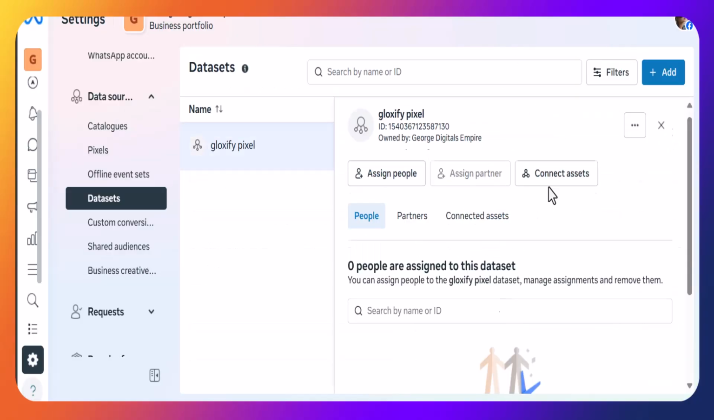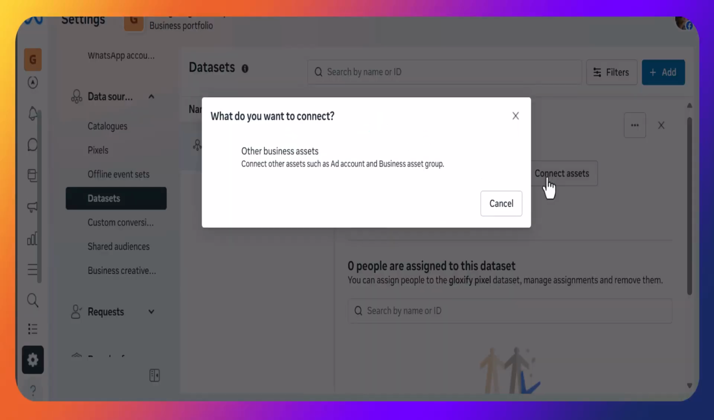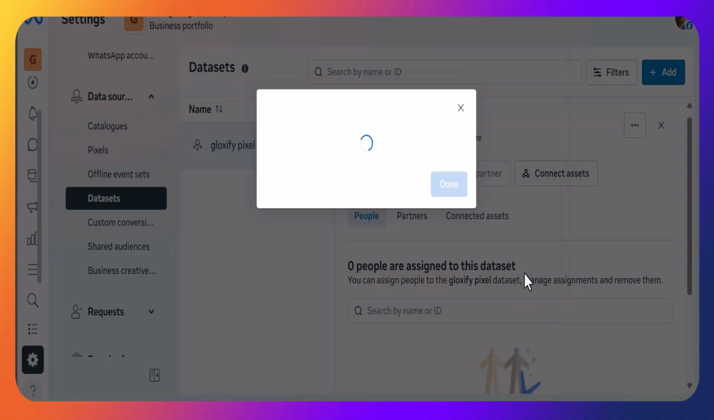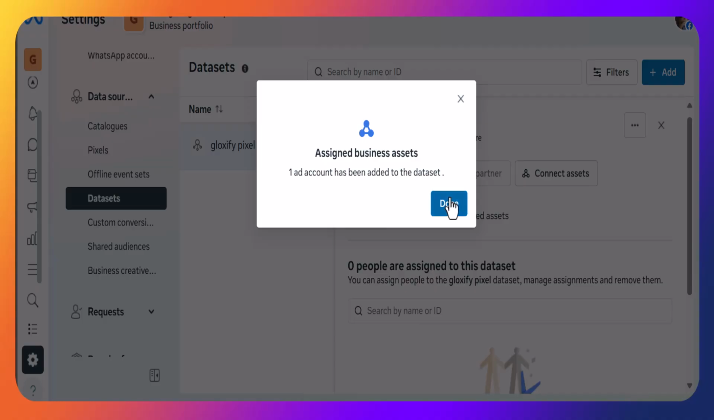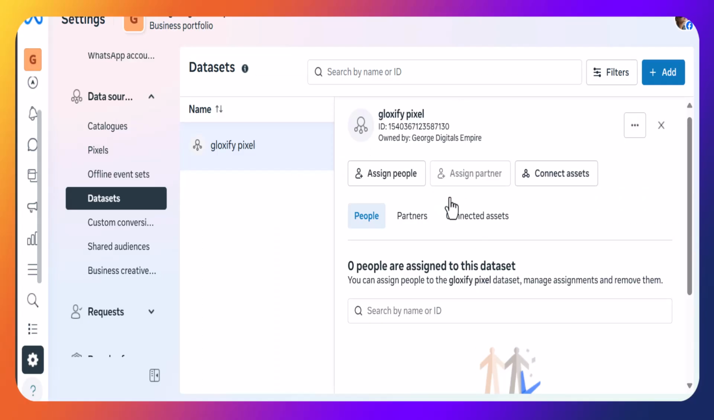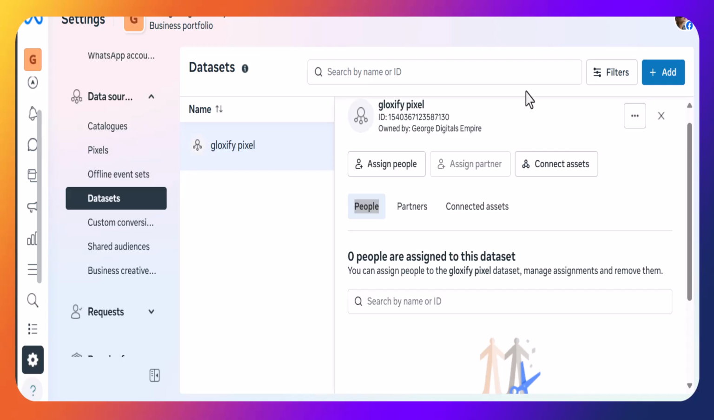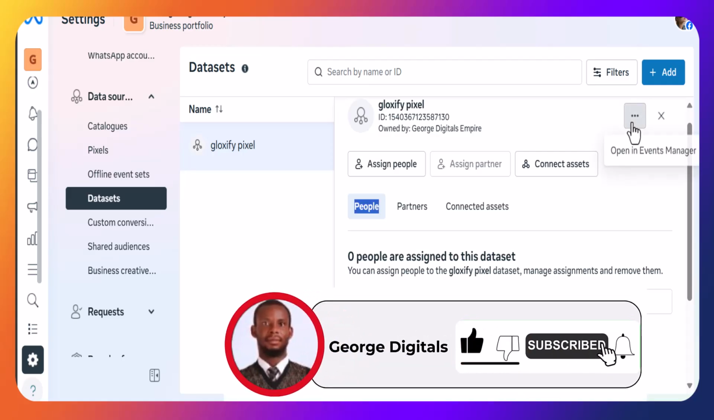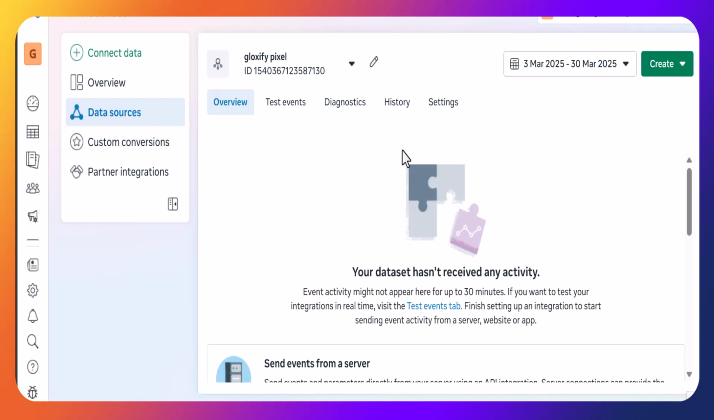Once I click on create, I'll click on this place you see connect access. I'll select my ad account. I want to link the pixel to my ad account. Now from that ad account, I will be able to continue using the pixel from there. Once you have been able to connect it to your Meta Business Ad Manager account, the next thing you need to do is to click on this place you see and go to Open Event Manager. Once you click on Open Event Manager, it will open a page for you. It will take you to this place.